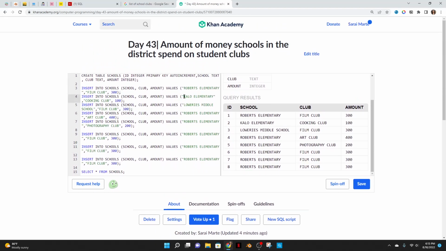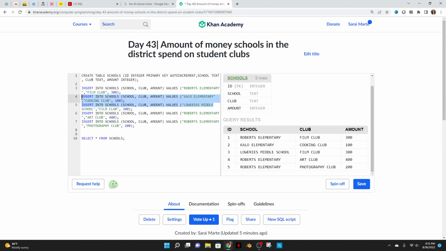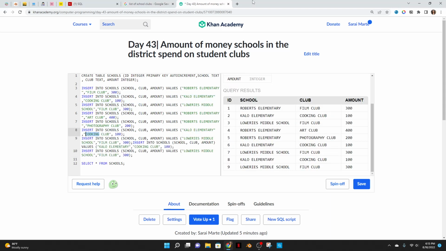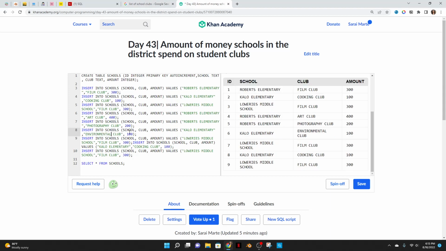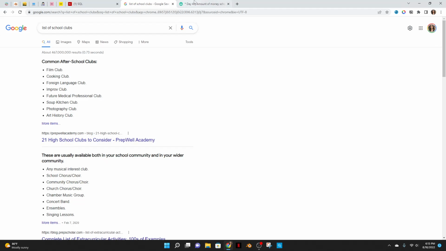And then let me remove these and put in a little bit more of these because I want to be able to have multiple schools. And so let's say there was also an environmental club and they spent 600 on that because they did a lot of gardening or whatever. And then let's say Lori's middle school spent, what's another club? There's a computer club, and that could be like 700. And then what's another club? Improv.